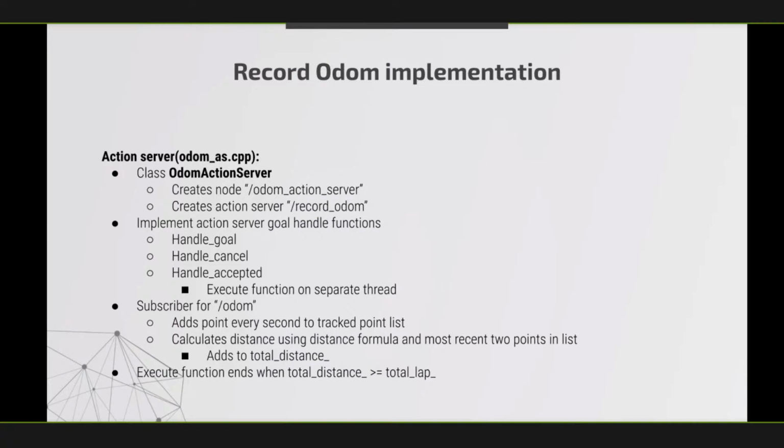And every time it adds a new point to the list, it'll calculate the distance from that point to the most recent point using the distance formula. And it'll basically just add that to a total distance variable. And that's how the action is tracking the total distance that's been traveled. And also in this execute function, it's constantly polling to see if the total distance is either greater than or equal to the total lap distance that I set myself.